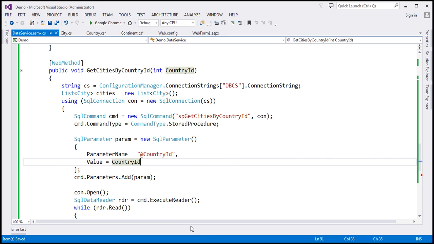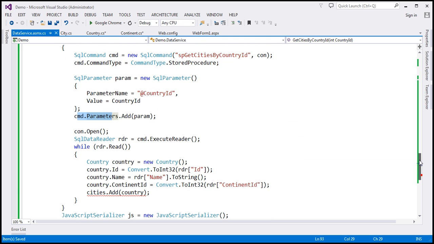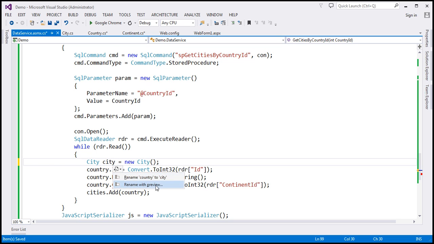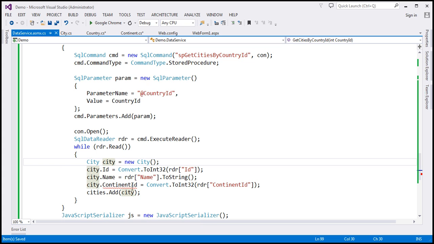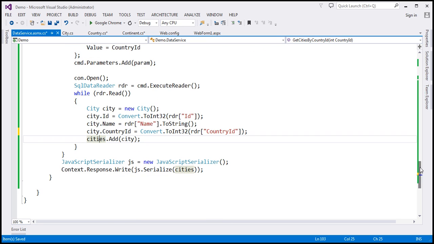Okay, and we are adding that to the command object, opening the connection, executing the reader, and here what do we want to do? We want to create a city object. Okay, and we want a new city. Let's change the name of the variable to city and rename all the instances of that to city. Okay, and we're adding the city object here. The property is country ID, so city dot country ID equals the name of the column, country ID. So we are adding it to the cities collection, and we are passing that to the serialize method.